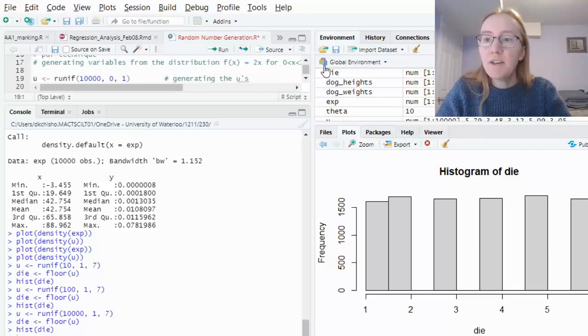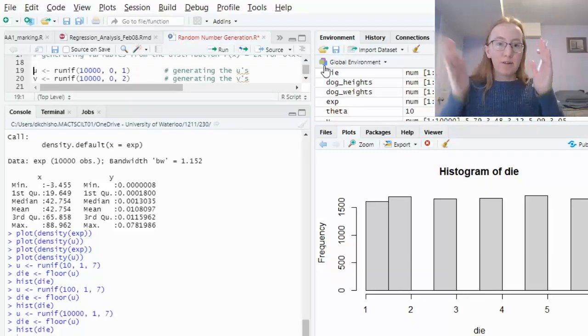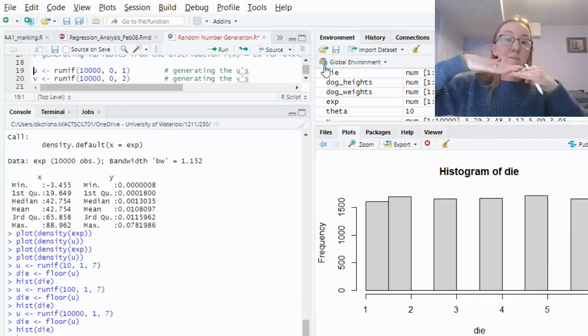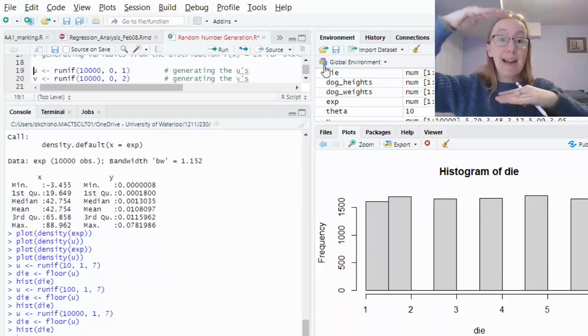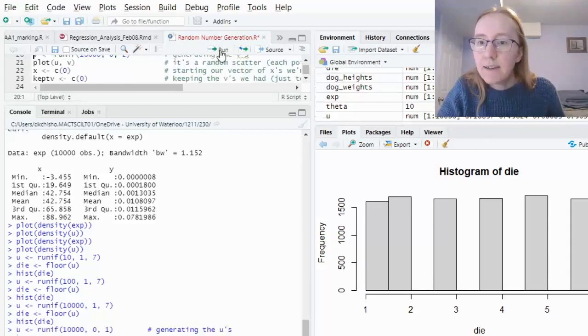So what I'm going to want to do is generate some u's and v's. The u's are going to be between 0 and 1, because that's the range of the random variable x. And the v's are going to be between 0 and 2, because we want it to go between 0 and the maximum value that the probability density function takes on. So let's do that. We'll run those two lines.